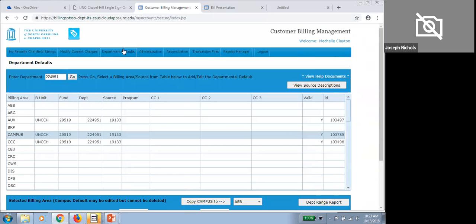Now, I will say those in the P card, I hope you go to the P card session. I don't want to cover too much about P card, but there are receipts. Attach your receipts within the P card system. We will not have those receipts in bill presentation. You will have to go over to the Works P card system for that.